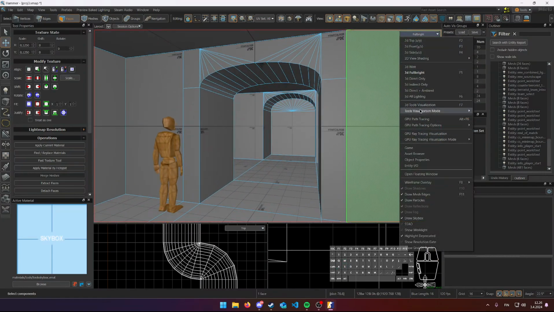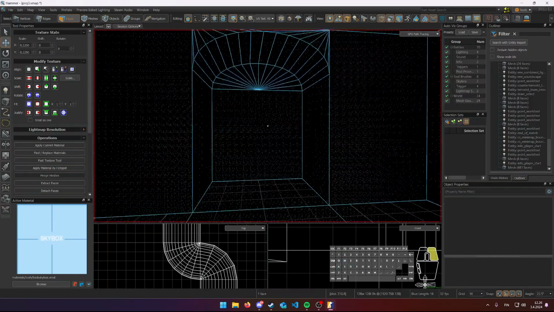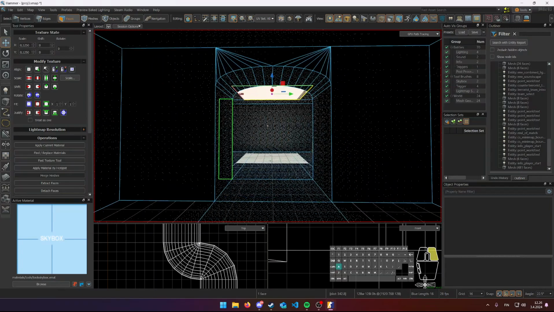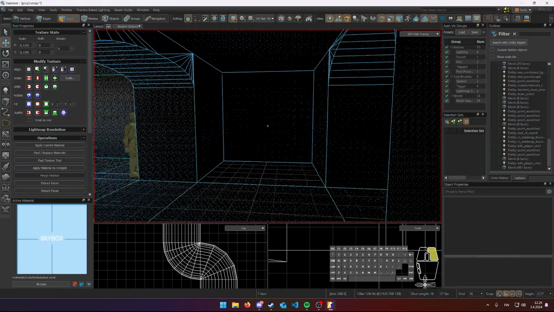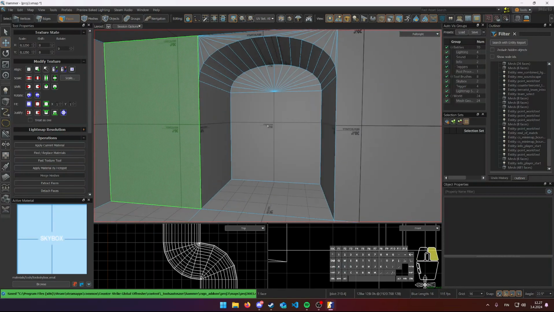But as you can see, we have only this light, and this room will be very dark. So I'm gonna create a window here.